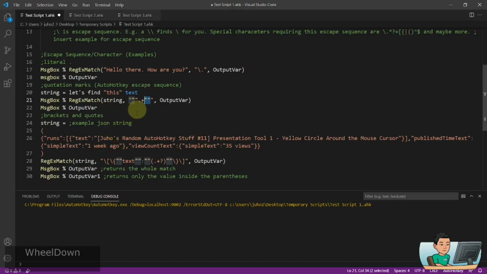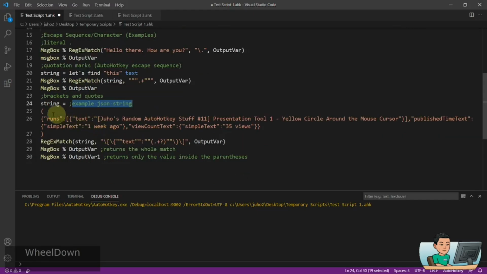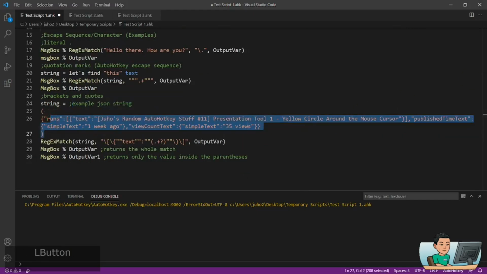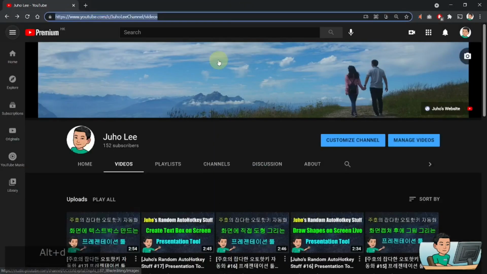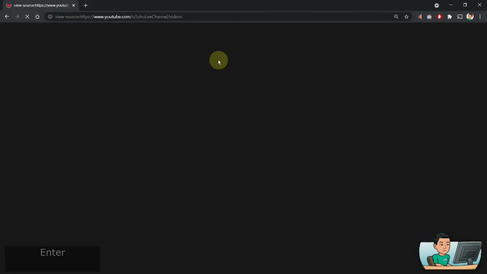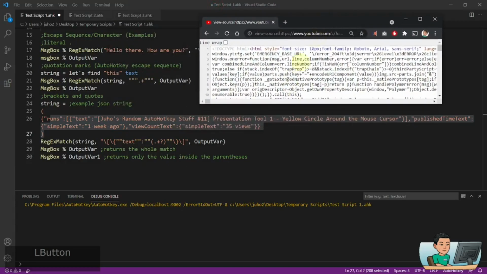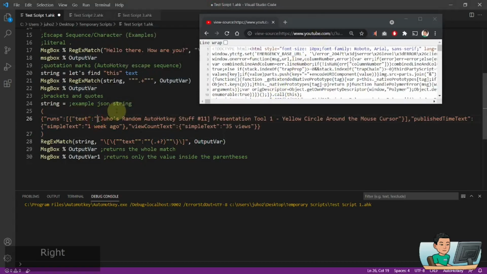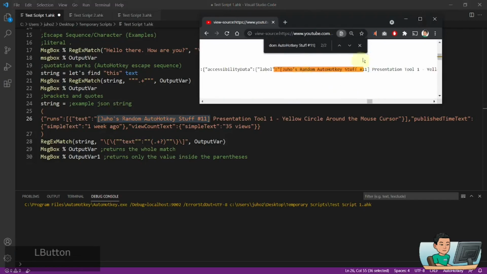That example is going to show you a good instance of using the escape sequence for AutoHotkey and RegEx as well. I have got a sample string which is in the format of JSON, and it looks like this. This is a string that I have got from my YouTube channel. When I go to view source within the videos section, I should be able to find this. So if I just do a search for this string, it should be there somewhere. Here we go. So that's there.